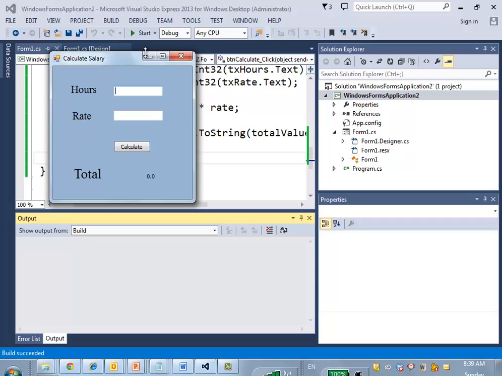First thing is how much somebody worked, how many hours. For example, 20 hours. Rate is, for example, 500 per hour. So this should make what? Approximately 10,000. So this is the calculation.